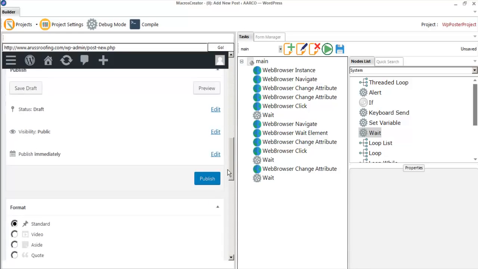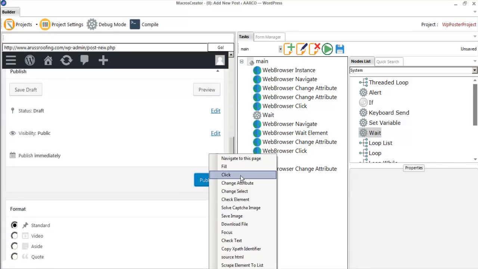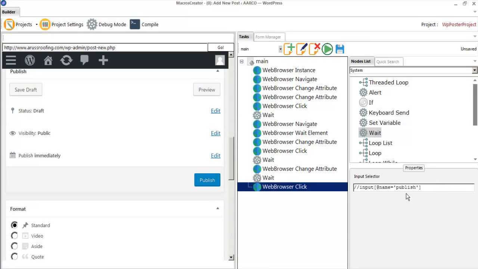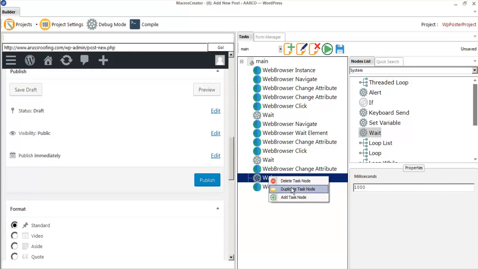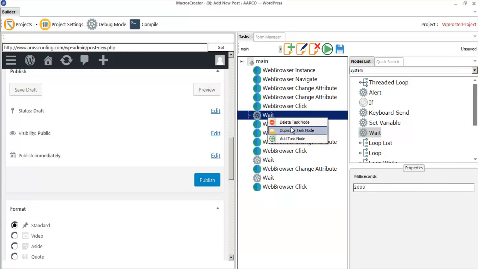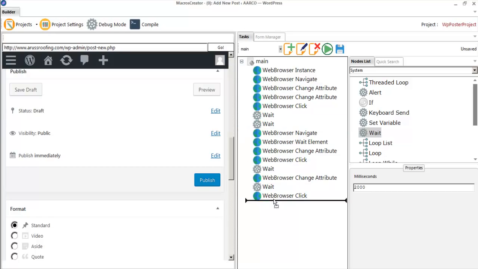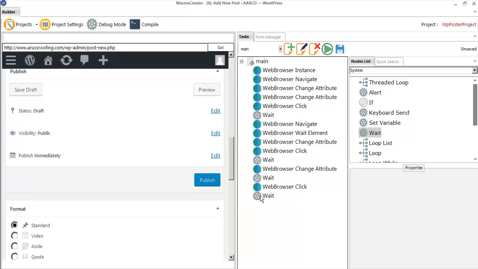let's go ahead and click publish. As you can see, wait a little bit. Actually, let's wait 2 seconds here, and that's about it, I think. Let's try this and see if it works.